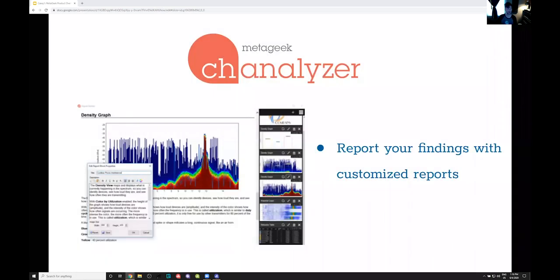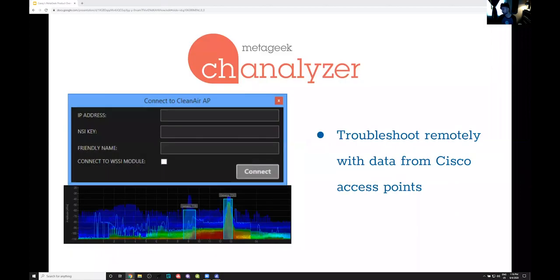And then of course, to really make you look professional, like you know what you're doing, you can build reports and hand this off to your customer or your client to prove what you did, to show what the spectrum looked like in the 2.4 or 5 gigahertz band. And I'll show you how to build a report as well.